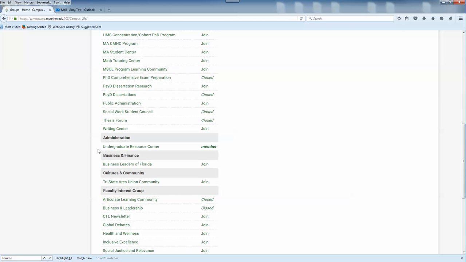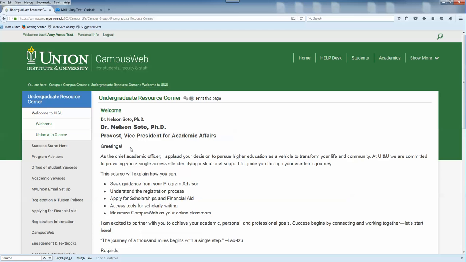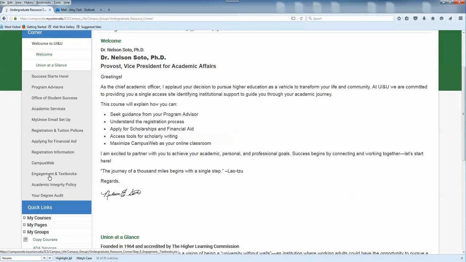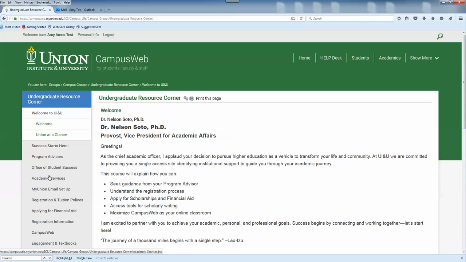As you can see, our test student is already a member of the Undergraduate Resource Corner, and it lists that they are a member. To go into that particular group, you can click this link. And we're now in that group. Anywhere you go in CampusWeb, the page level and section level for each area is similar. So once you figure out your way around, it's very simple.